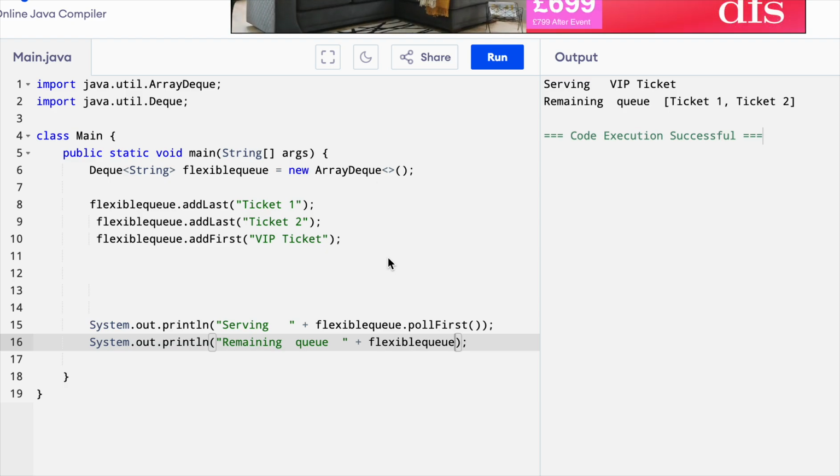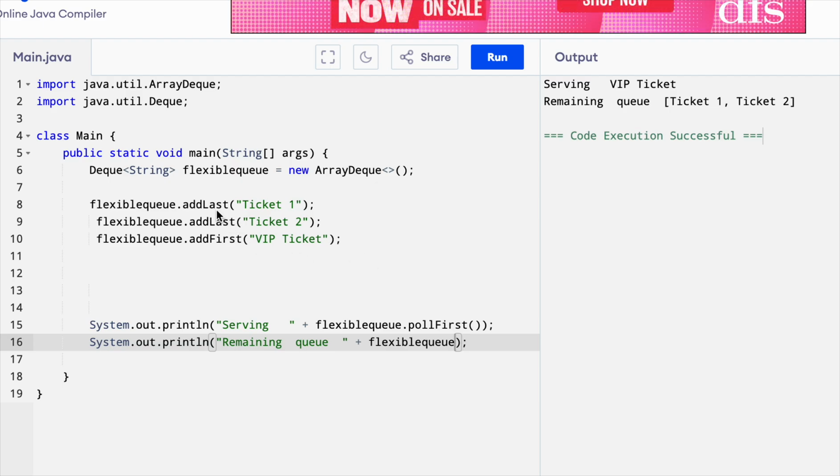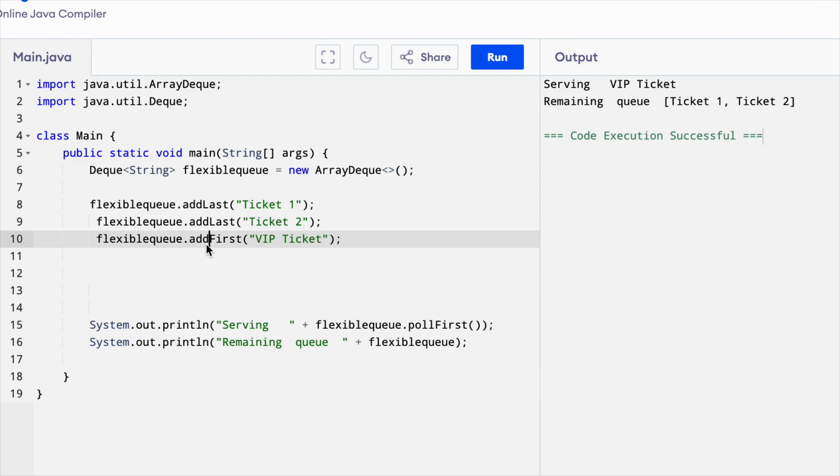Okay, in the array DQ, you can see the operations: we can add in the front and at both ends also. Here you can see that we have the methods add last and add first also. Okay, so this is regarding the queue. Now we need to check regarding the map.